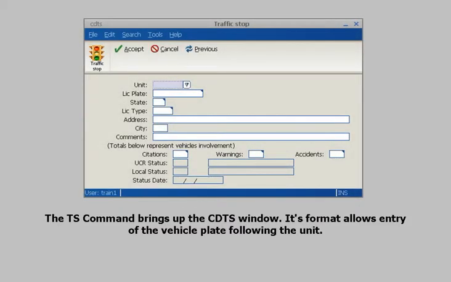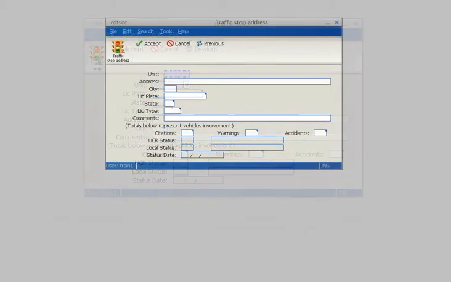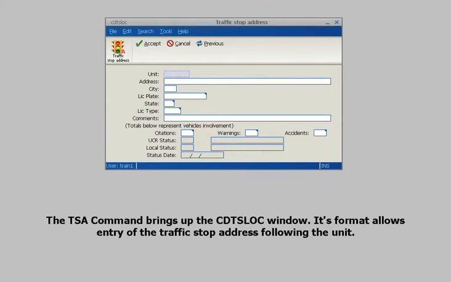The TS command brings up the CD TS window. Its format allows entry of the vehicle plate following the unit. The TSA command brings up the CD TS LOC window. Its format allows entry of the traffic stop address following the unit.